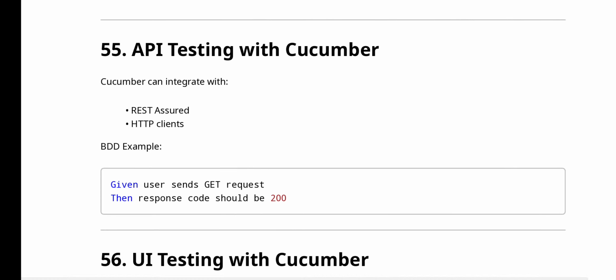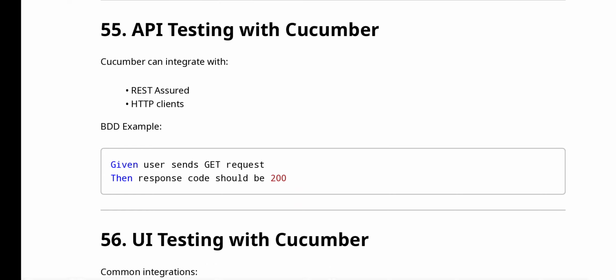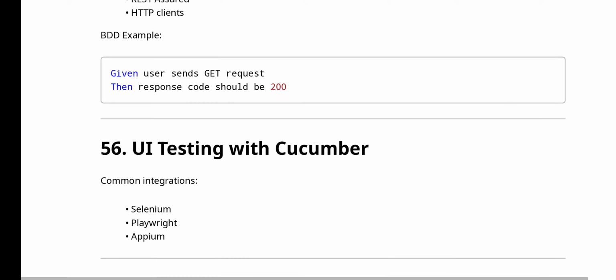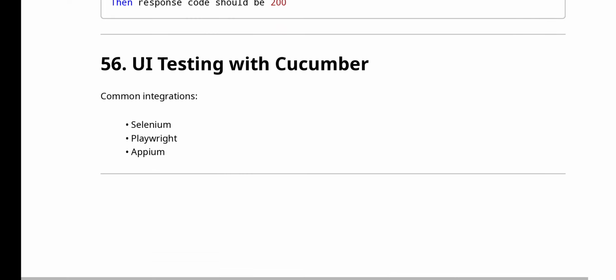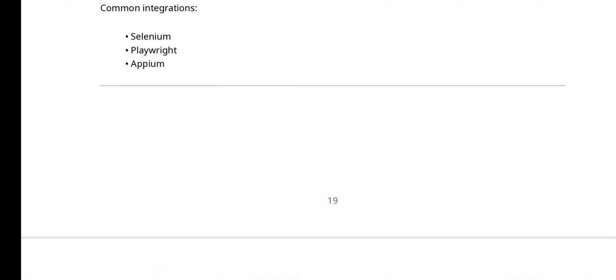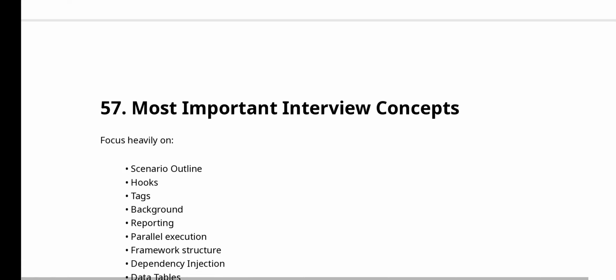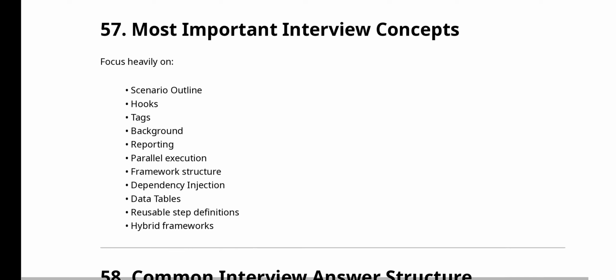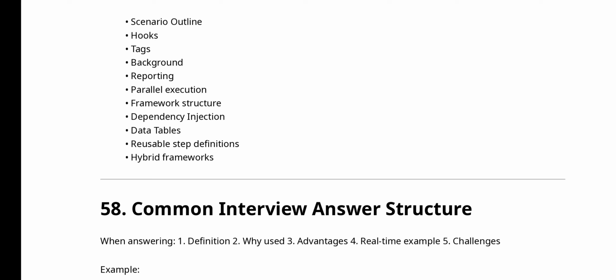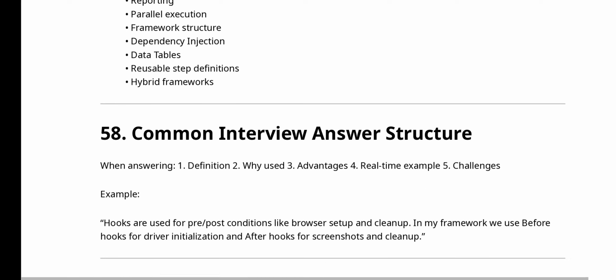Okay, so coming to the API testing with Cucumber, Cucumber can integrate with REST Assured and HTTP clients. Okay, and then UI testing with Cucumber. Some of the common integrations are Selenium, Playwright, and Appium. And the most asked interview topics are these, you can expect more number of questions within these topics.